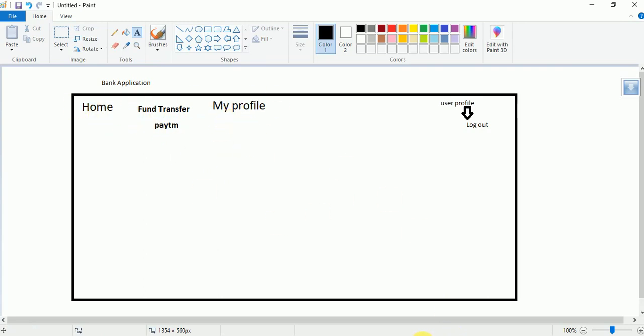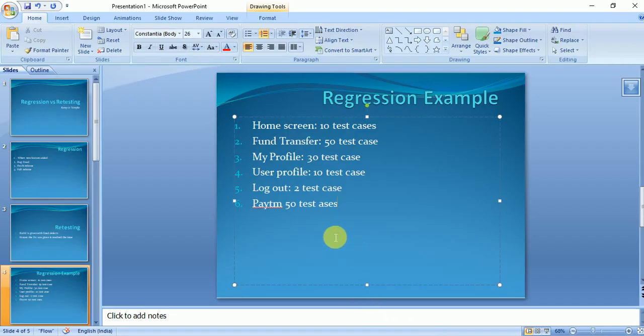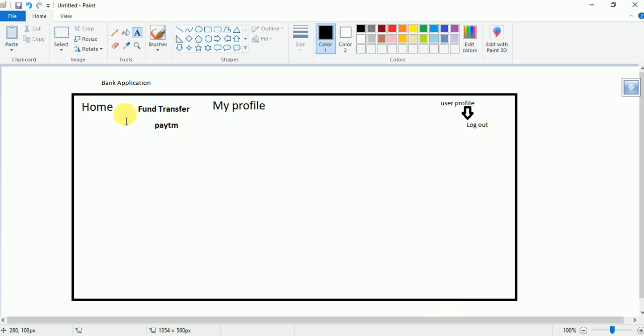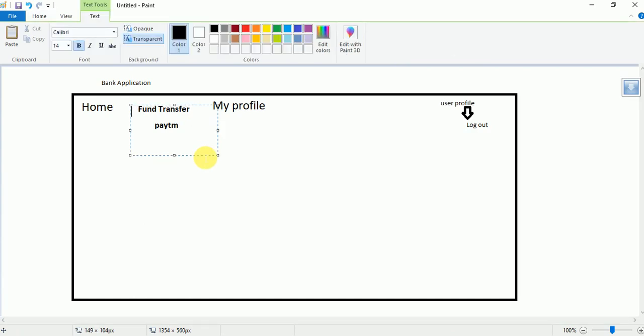Now if you see how many test cases we need to perform in the regression. If you look at this application, the fund transfer related alone is sufficient, and it will guarantee you that it will not affect the other module functionality, because this Paytm is not related to home or my profile. It's only related to fund transfer flows.